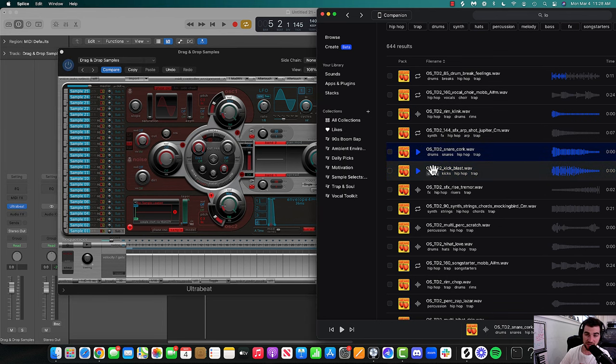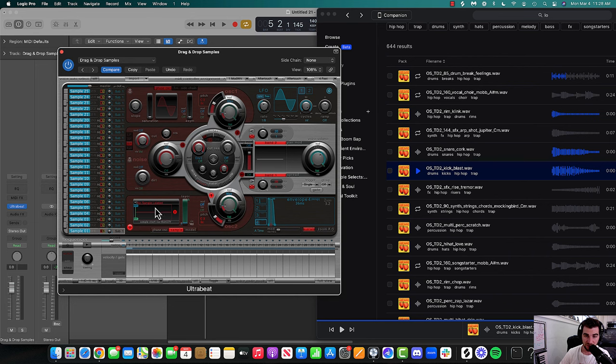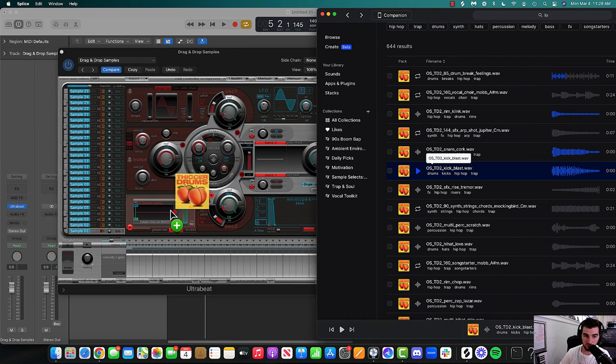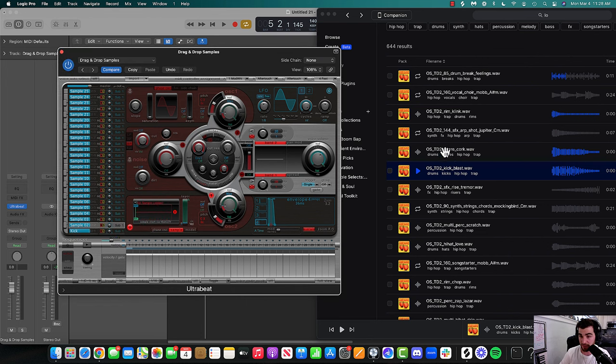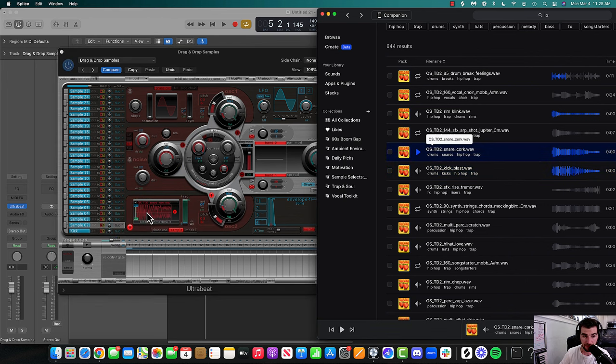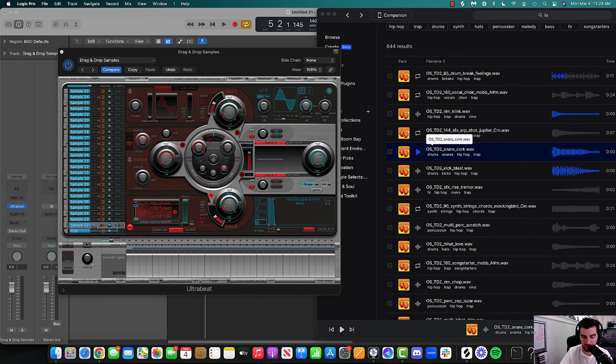Got my kick and my snare. So I'm going to literally drag this right into there, and I'm just going to double click where it says sample 01 and label it kick. For snare, I'm going to label that snare.